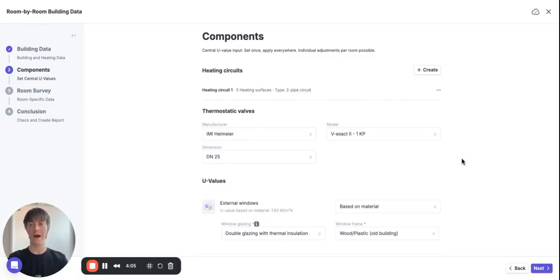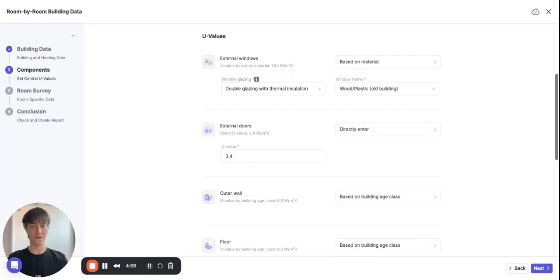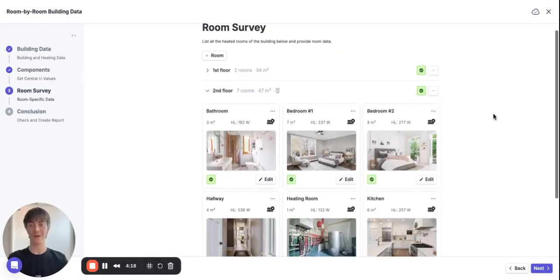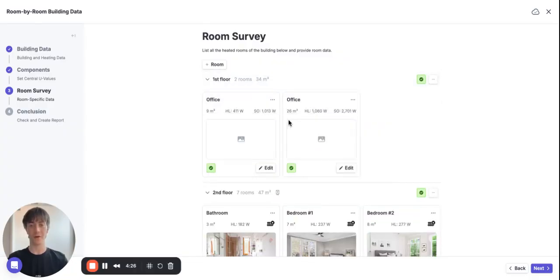You can also add central U values in this section as well, based on the different properties that you might find within a property. Moving on to the next section, you can see here the room by room survey. The idea being that this looks like a completed project here, one that I've done earlier where I've walked around a house, used our LiDAR scanner to collect all the different pieces of information that are required for the heat loss calculation.